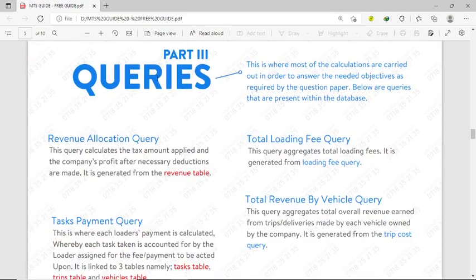So guys, there is more scrutiny as we go down, as we narrow down; we refer to this as normalization in advanced databases. So this is where most of the calculations are carried out in order to answer the needed objectives. Remember, that is the purpose of queries.